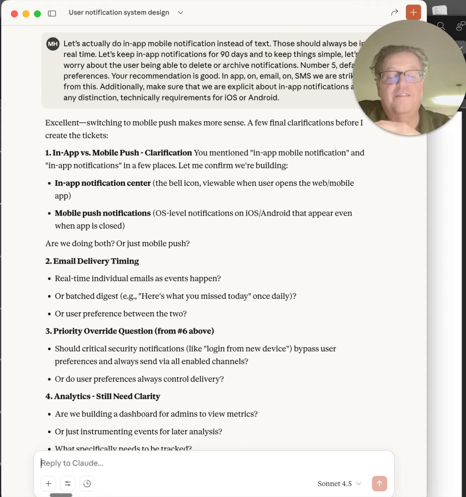And so it's deferring the successful delivery of what it is I'm asking for to ensure high quality, which is a pretty sophisticated algorithm. All right, in-app versus push.